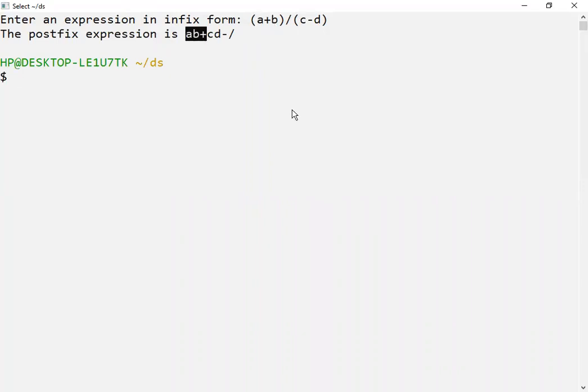Similarly, the equivalent of C minus D is going to be CD minus. So that CD minus will come. And then there is a division. For the division, the two operands will be AB plus and CD minus. So those are written first, followed by the operator.